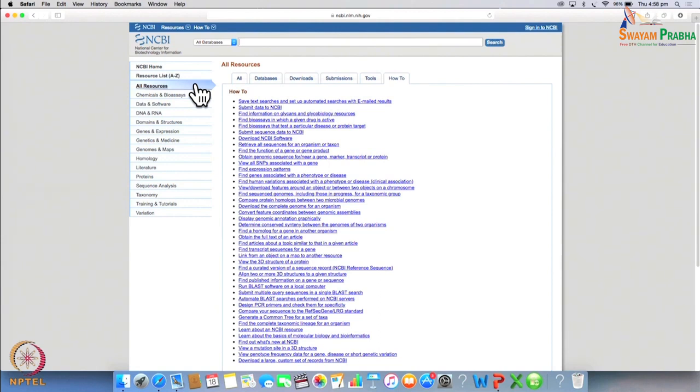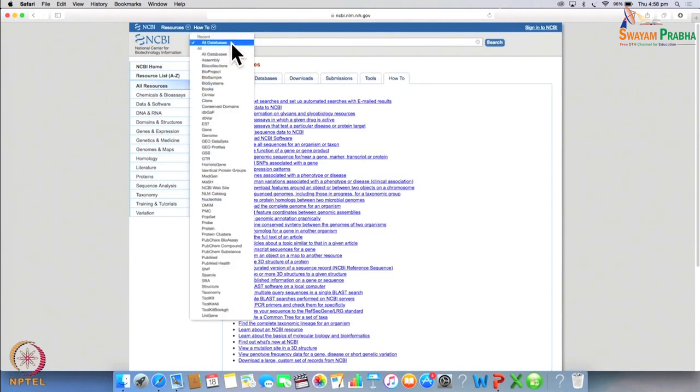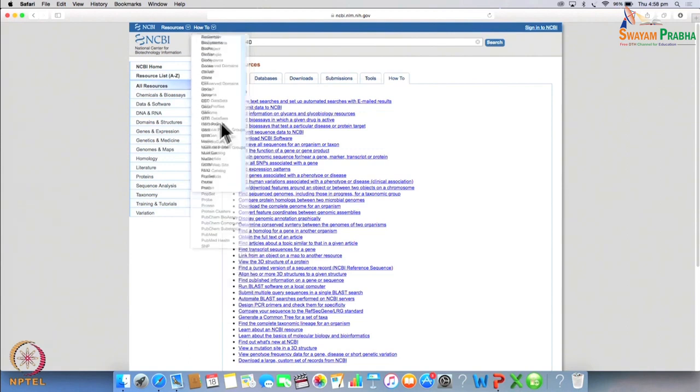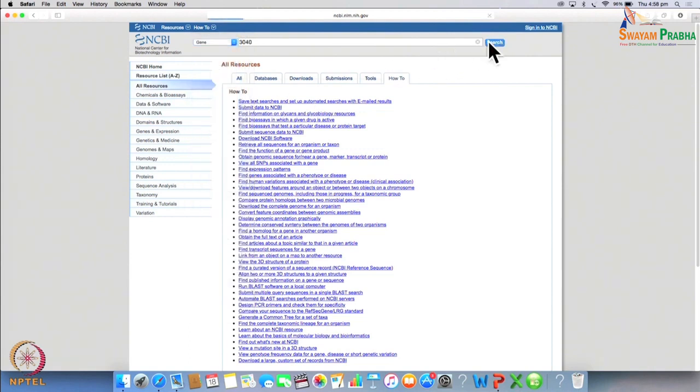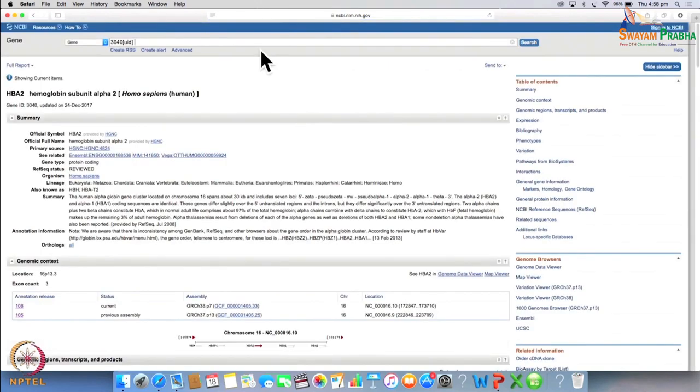The first thing we will have to do is to type the accession number in the box here and click Gene from the drop-down menu. Now we say search. So this page will give us all the details we are looking for. Please fill the table as we move along. Our first task is to find out the gene name.